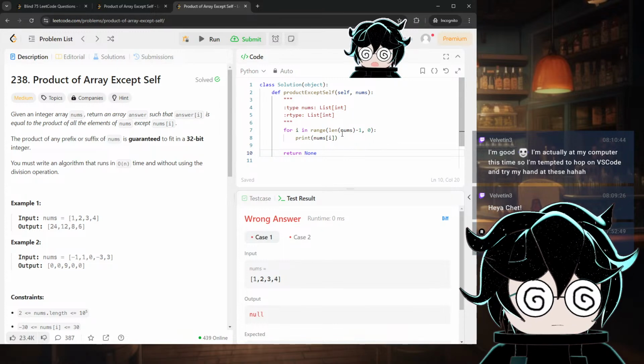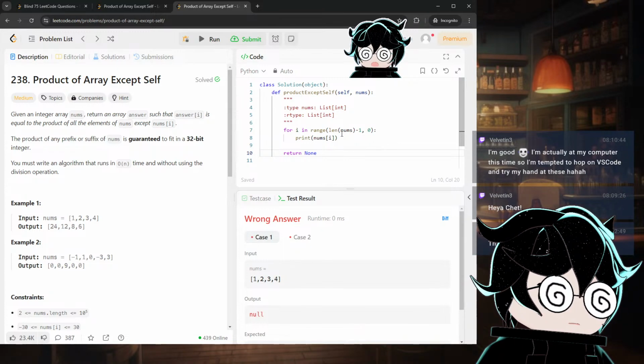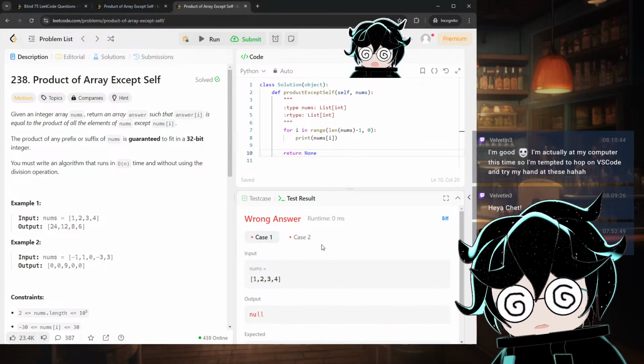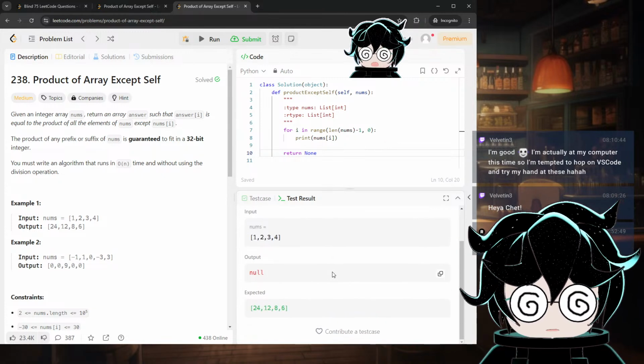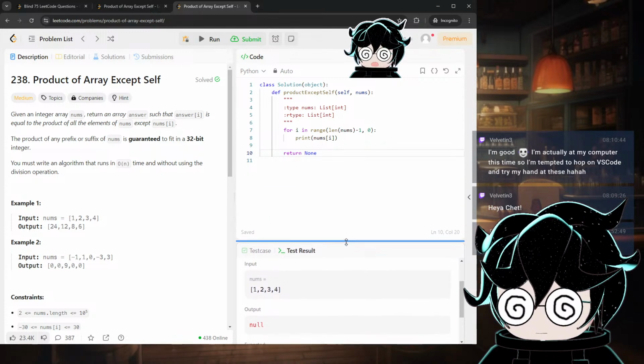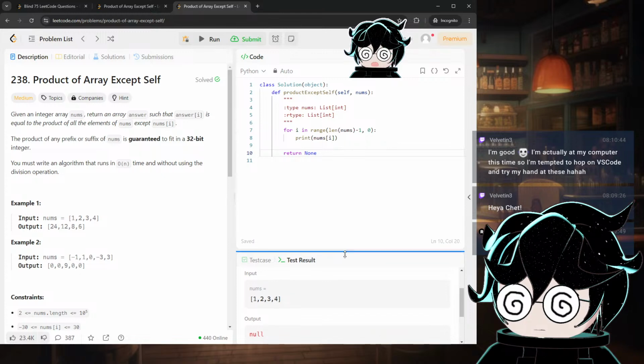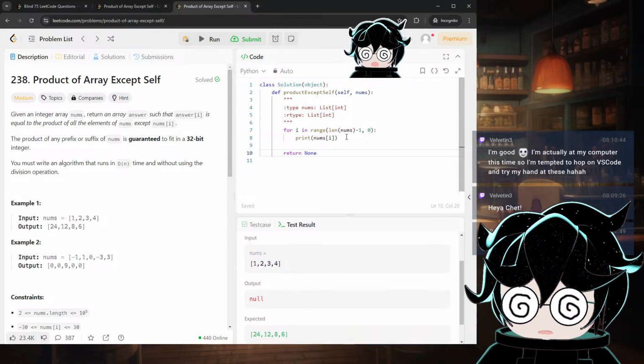Oh. I'm actually on my computer this time, so I'm tempted to hop on VS Code and try my hand at these, huh? Oh, very cool. Hey, we can do these together.